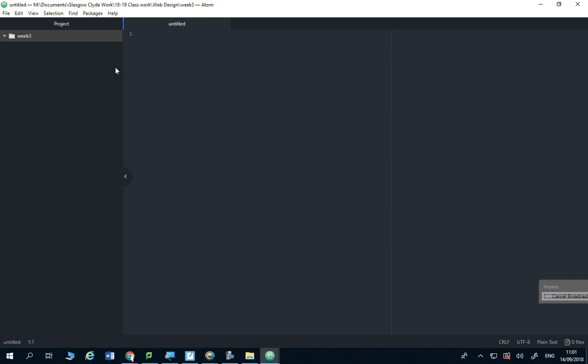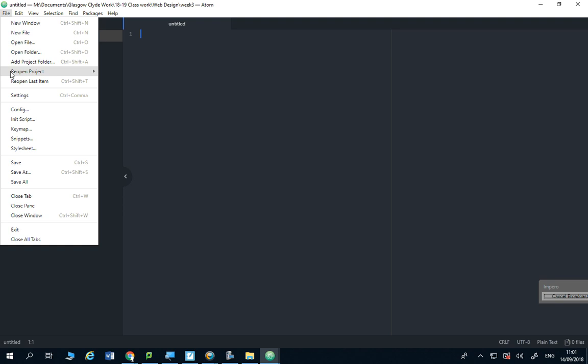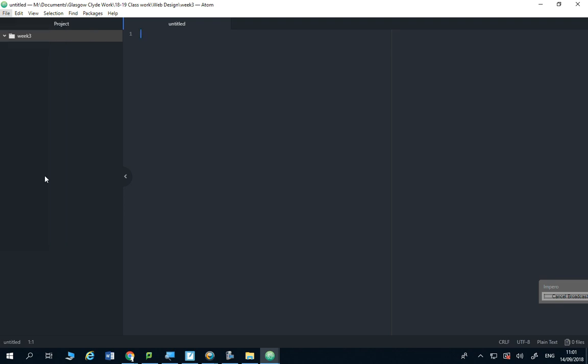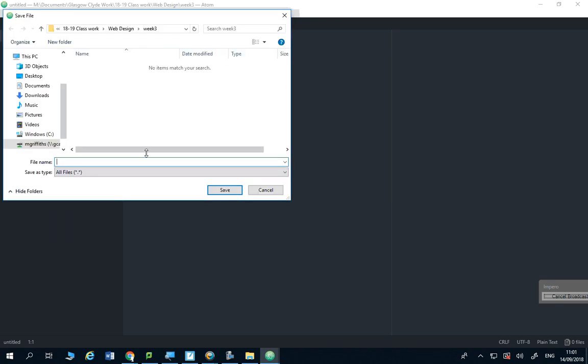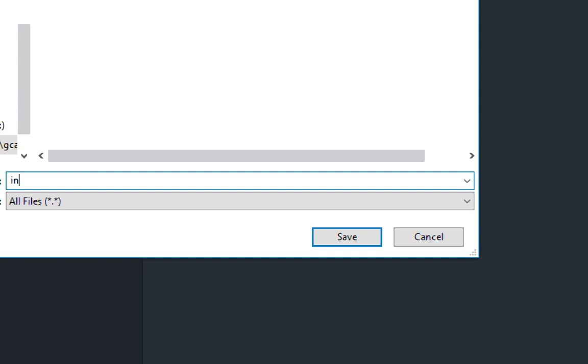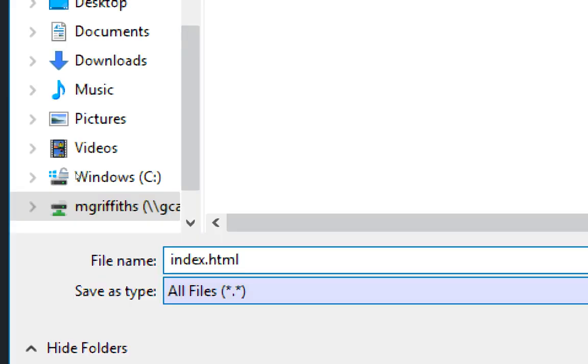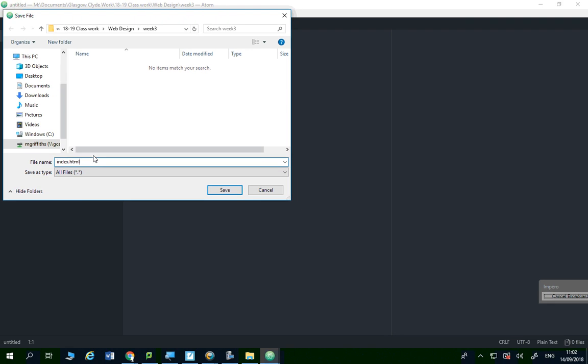So the first thing I'm going to do is save the file before I get started. I know that seems a bit odd, but I'll go to File and Save As. And you'll see it should default to the week 3 folder. So in here, I'm just going to call this index. Now it's important that you follow it with .html: index.html. Okay. And then just click on save.